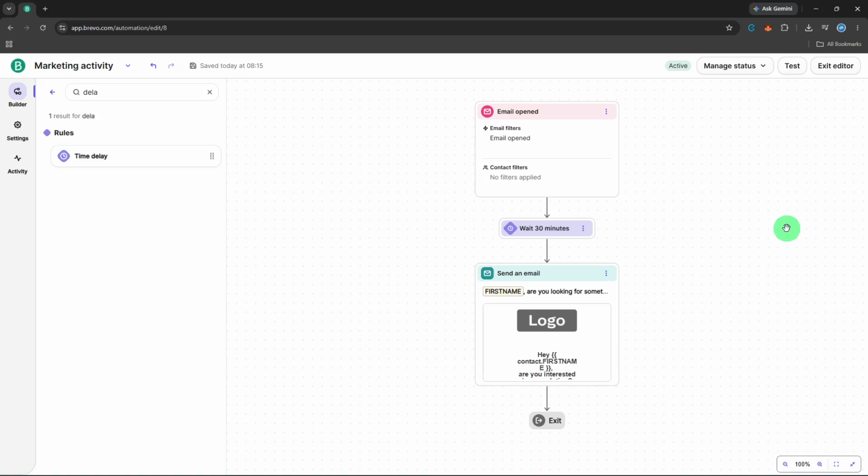I'll check the analytics. If open rates drop after a certain delay, I shorten it. If unsubscribes spike, I lengthen it. The delay step is not a set it and forget it thing. It's a lever you keep adjusting. One more thing. If you ever need to remove the delay, just click the step and hit the trash icon. That won't break the rest of the automation. Brevo just connects the preceding and following steps, so don't be afraid to experiment.